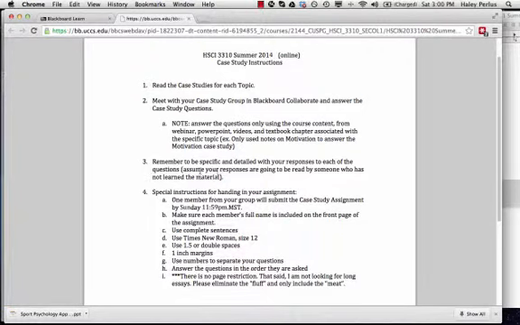Number 3, remember to be specific and detailed with your responses to each of the questions. This is the most important part. This is where most people lose points, so please pay attention. Assume your responses are going to be read by someone who has not learned the material.